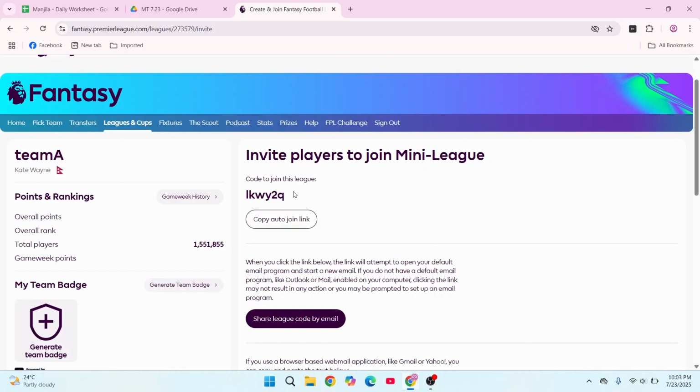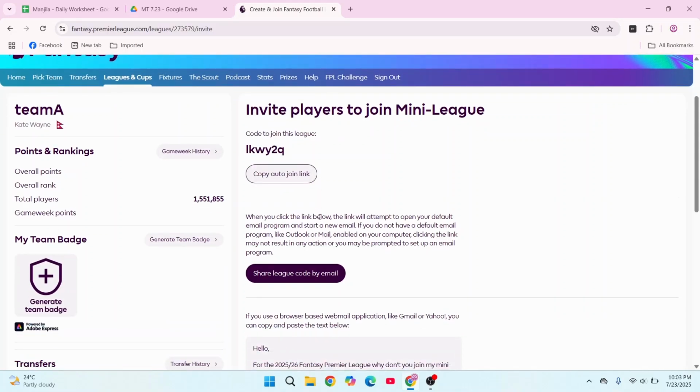Then you can copy the code right here and share the code to this league, or you could also click on copy auto join link, and then once you have copied the link, now you could share the link to the players to invite them to join your mini league or the league that you want to share.